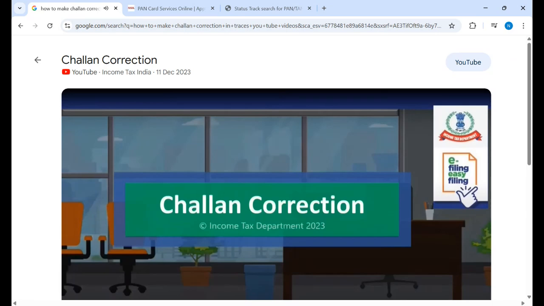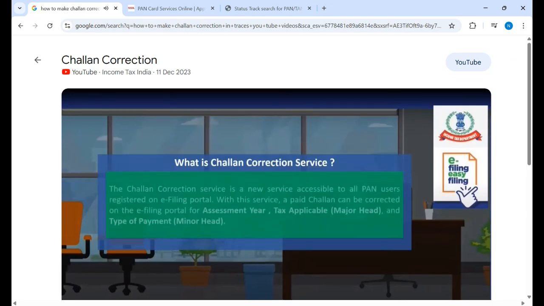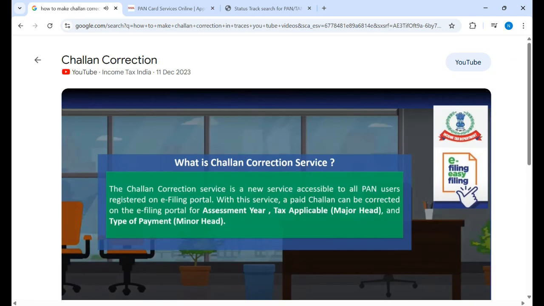This video is on Challan Correction Service available on the e-filing portal. The Challan Correction Service is a new service which is available to all PAN users who are registered on the e-filing portal. With this service, a paid challan can be corrected on the e-filing portal for assessment year, tax applicable which is a major head, and the type of payment which is a minor head.